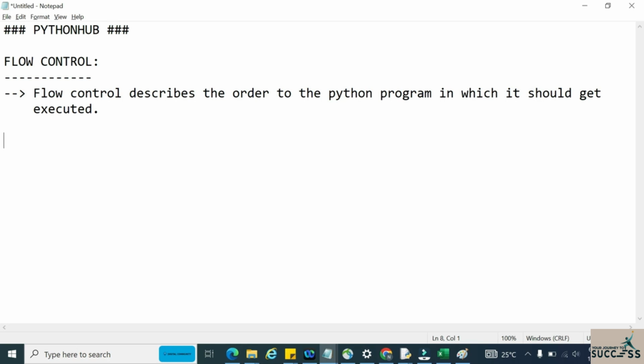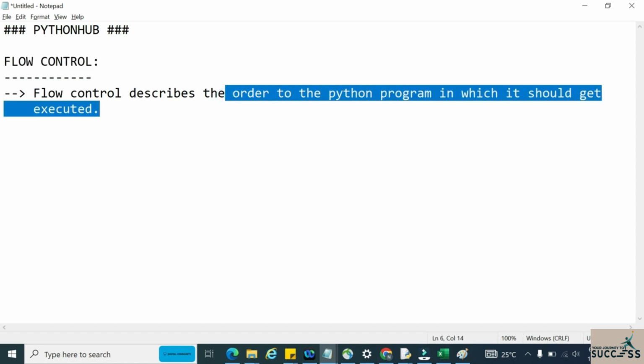In this tutorial, we are discussing the fourth chapter in Python, that is flow control. In general, flow control describes the order of the Python program. It will tell the Python program the order in which it should get executed, the order of the lines in which it should get executed. Let us see how that works in Python.